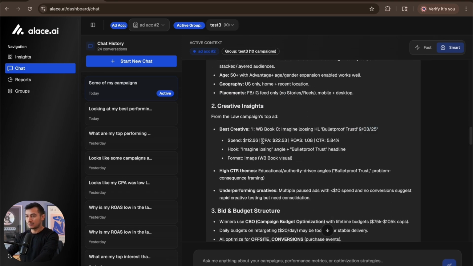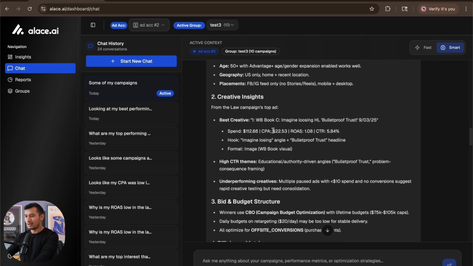I have some ads that are doing really well. This ad spent $112. It had a CPA of $22. That's a little high to be honest, but good to know.